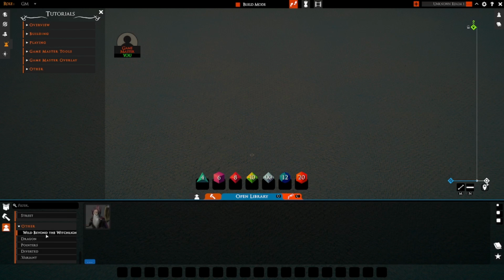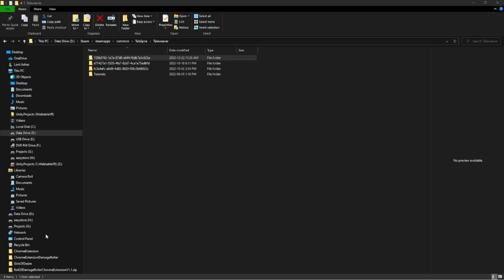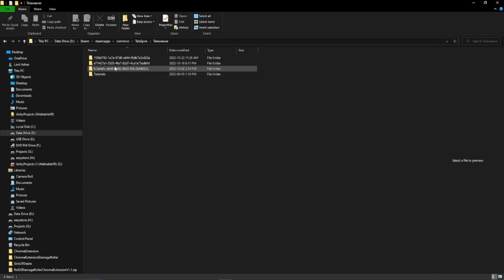Otherwise, if you then want to remove the custom assets, it's just a matter of going back into the Taleweaver folder and deleting that whole folder. So having said that, it's a good idea to keep track of which folders were which.